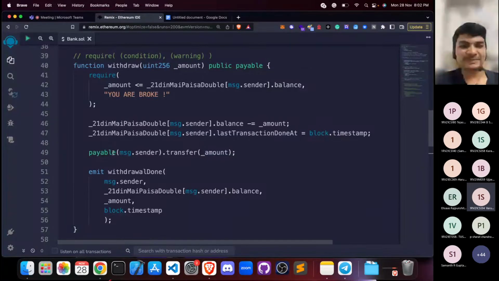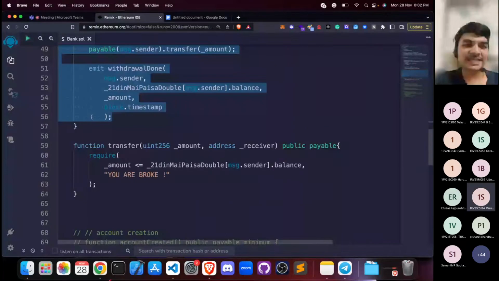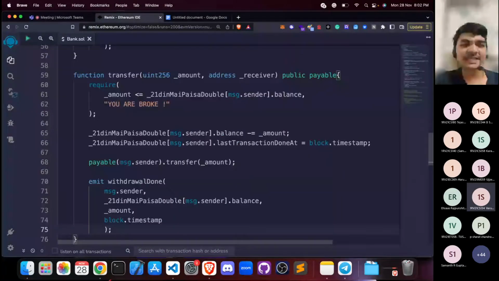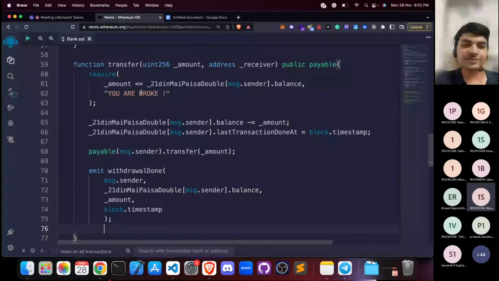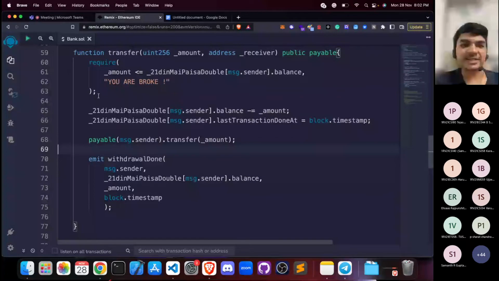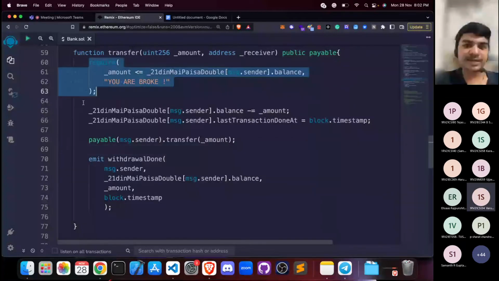So can I just copy this entire thing? Just tell me which line to change. I copied the entire withdraw function. We are having a check. Do we need a check? Yes, we need a check. Do we need to deduct the amount? We need to deduct the amount. We are adding the timestamp. That's fine. What will go in instead of message.sender?